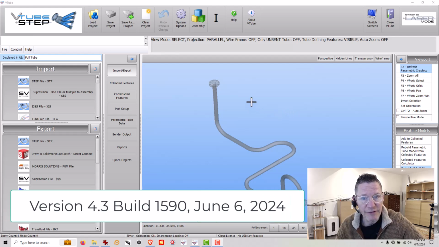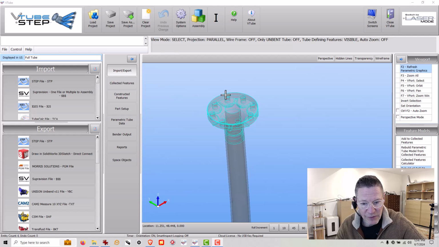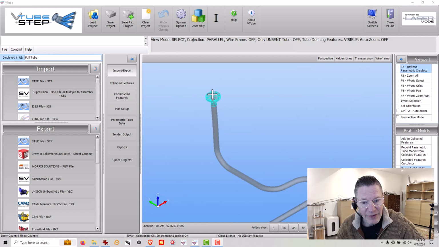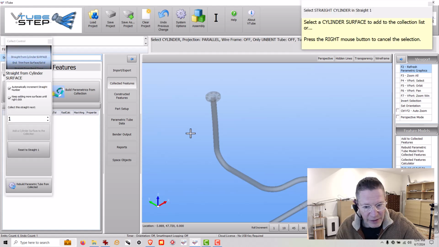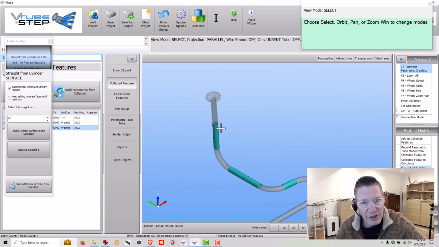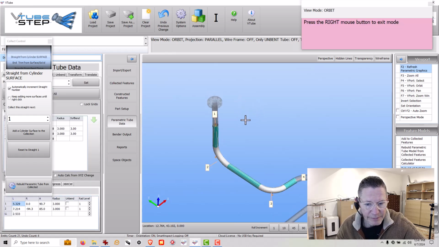As of version 4.3 build 1590, released June 6, 2024, I allow for importing space object circles, for example, holes in a flange like this, and then to give you the automatic clock angle relative to adjacent bend planes like this. So first I'm going to show you how this works inside this tube. I'm going to get to the center of this tube, at least the first couple of bends here, and I'm going to rebuild the parametrics of that tube.